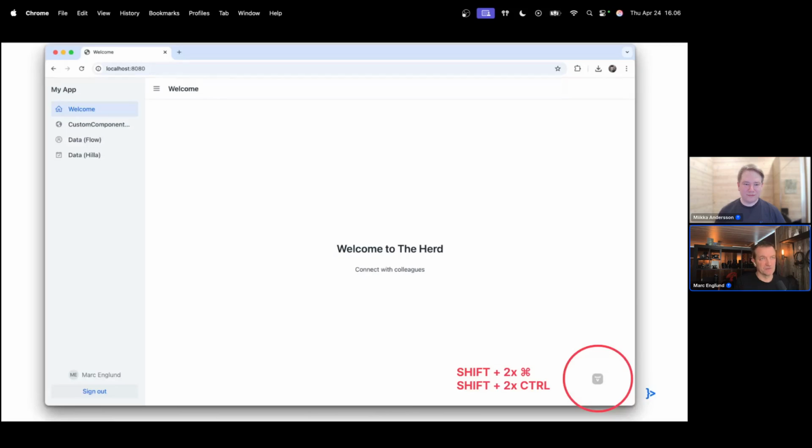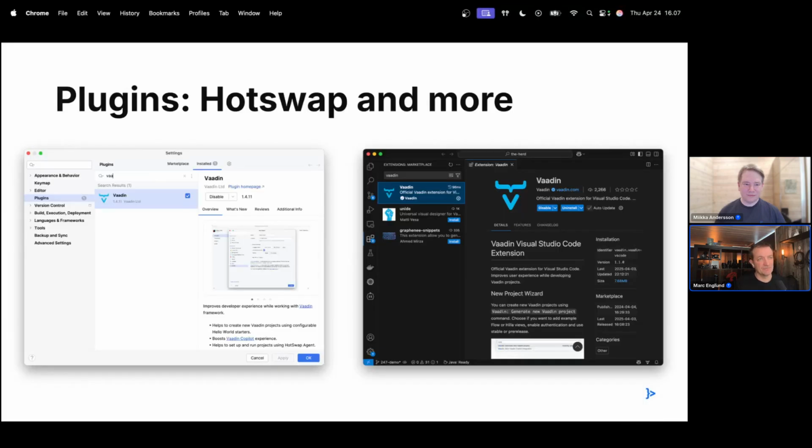Or you can use the keyboard shortcut: hold Shift and tap Command twice on the Mac, Control twice on Windows. And one more thing to remember: although Copilot works without it, you absolutely should install the IDE plugins that we provide for IntelliJ and VS Code. Copilot will warn you if you don't. And we strongly encourage you to install these, even if you're not planning to use Copilot, because the plugins also help with other things like setting up hot swap.